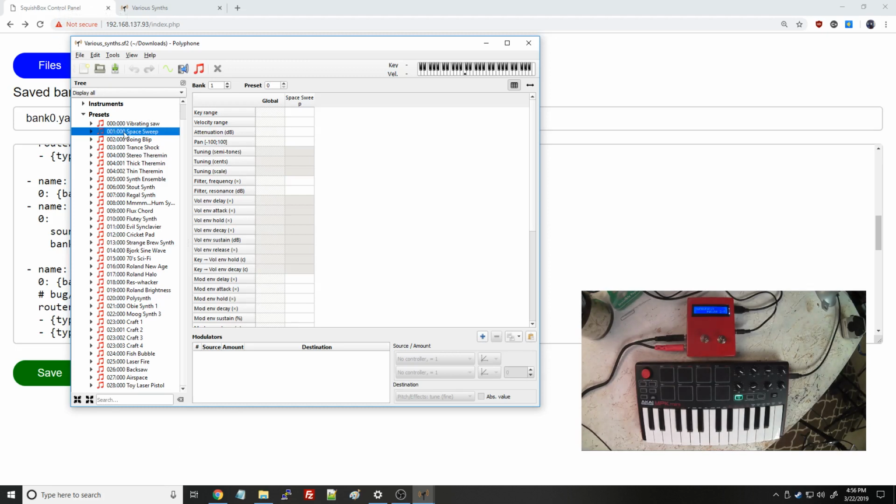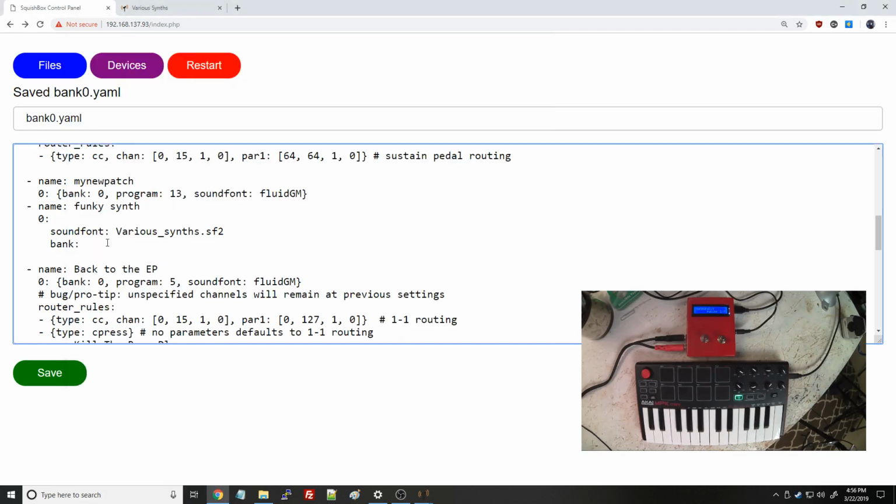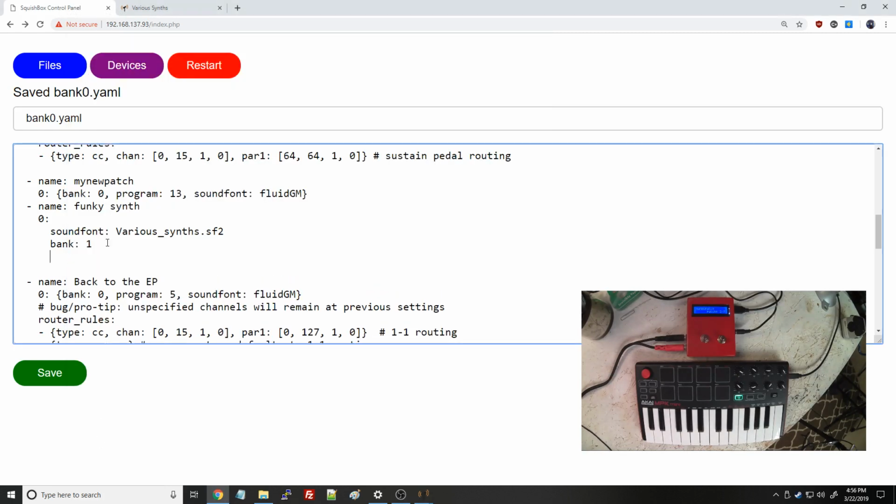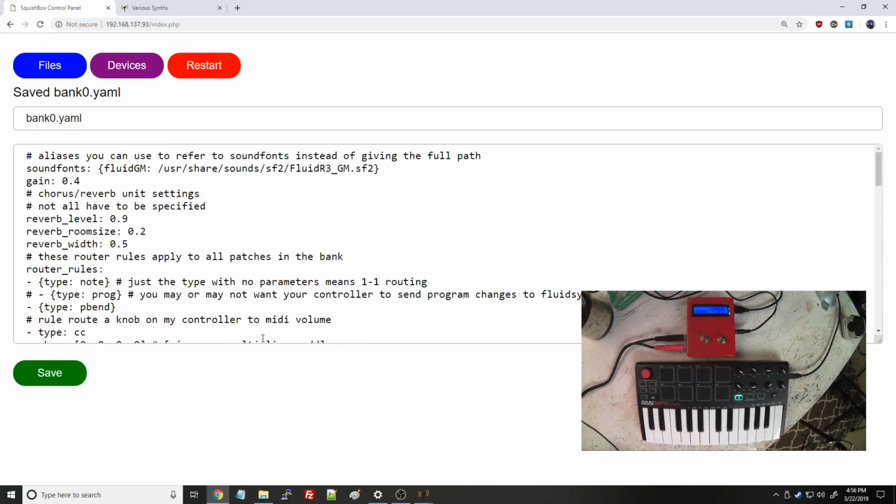So let's see, bank 1, program 0. So bank 1, program 0. Right, so that should do it. So I'm going to save that. So I've saved that bank.